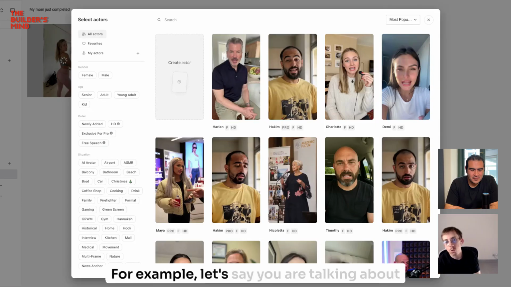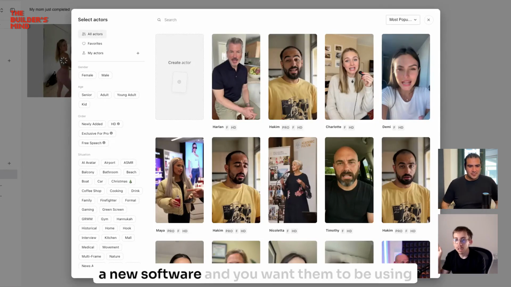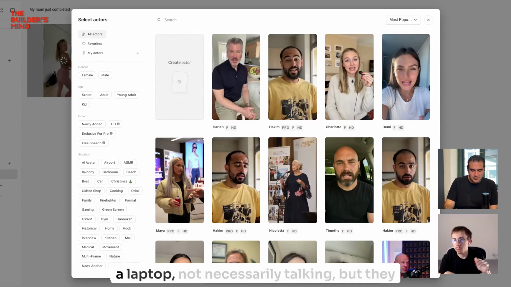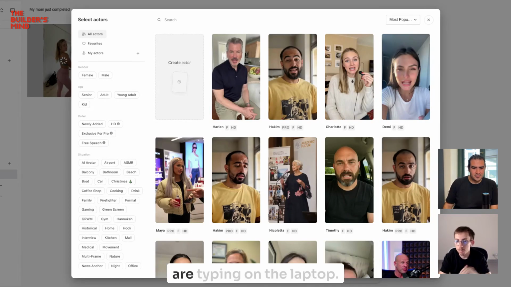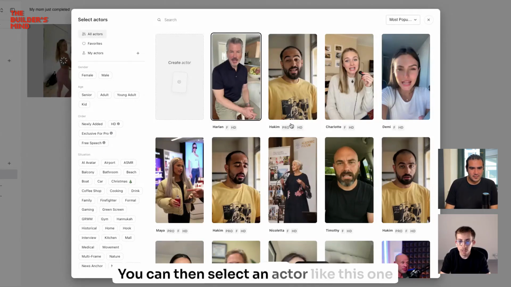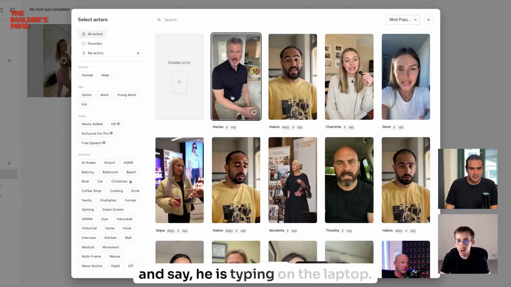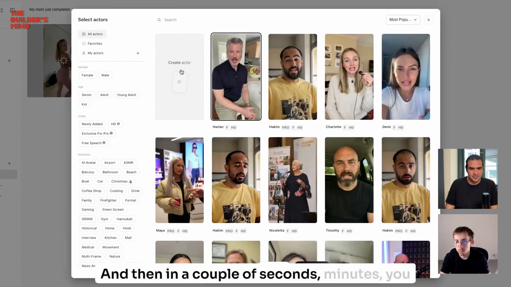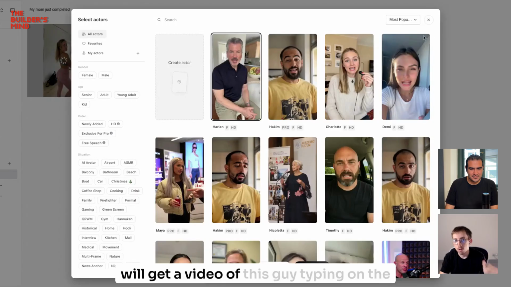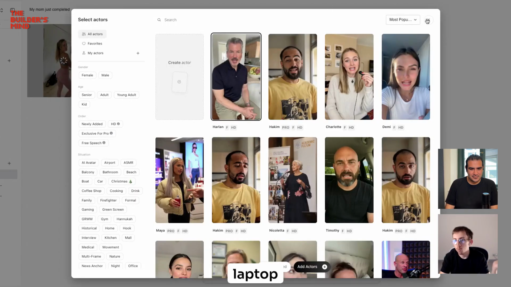For example, let's say you are talking about a new software and you want them to be using a laptop, not necessarily talking, but they are typing on the laptop. You can then select an actor like this one and say, he's typing on the laptop. And then in a couple of seconds, minutes, you'll get a video of this guy typing on the laptop without talking.